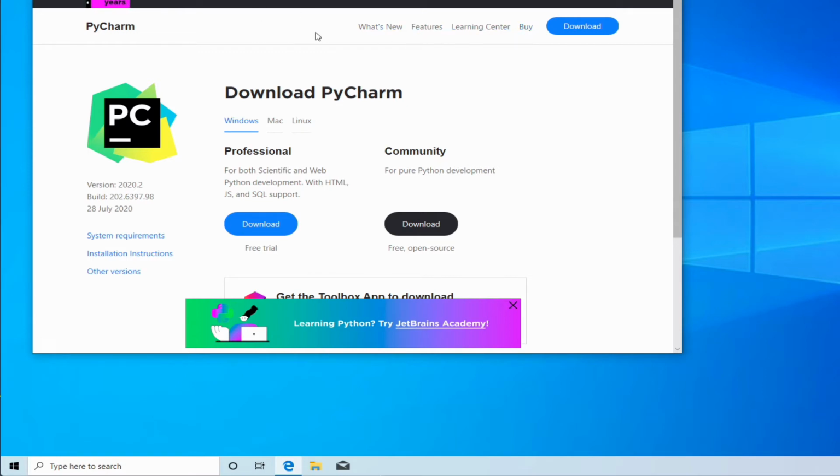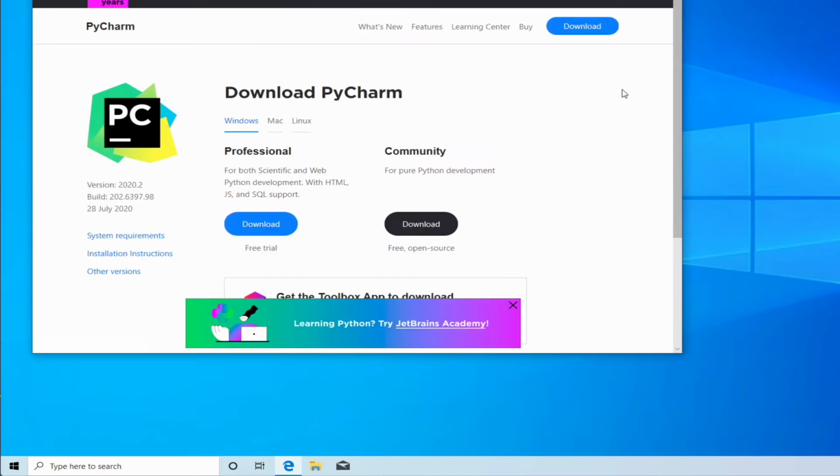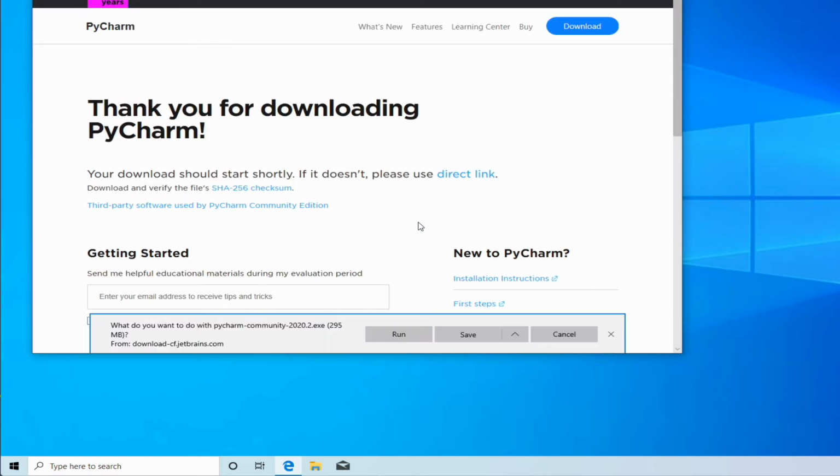And when you do that, you can get all of the tools that JetBrains makes, which is almost every language known to programmers that they use these days. So just to let you know that. But we're going to download the community edition, so just click download here. And it's downloading. Hit run.